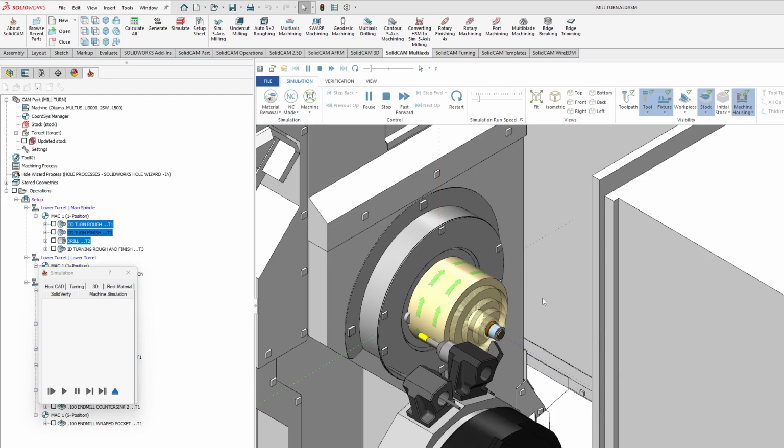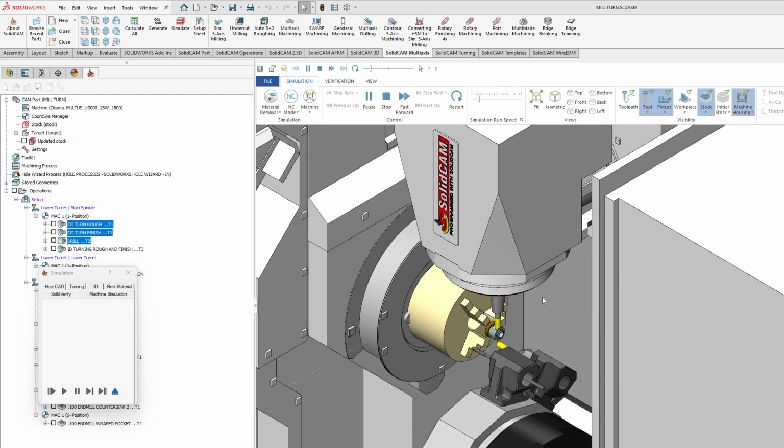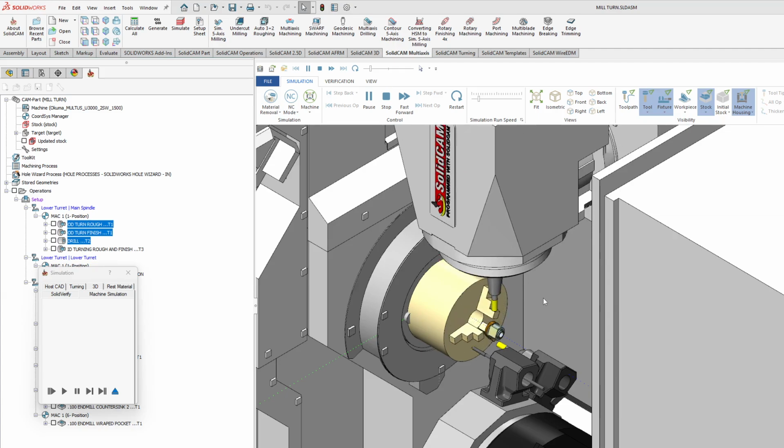So just wanted to show you guys the difference between a turning operation versus a mill turn operation.